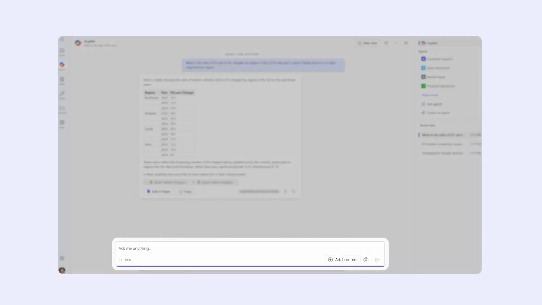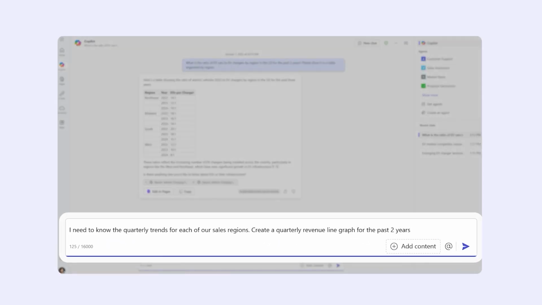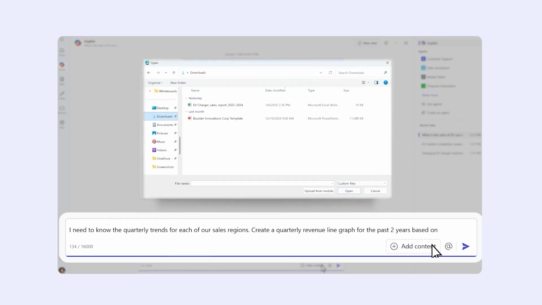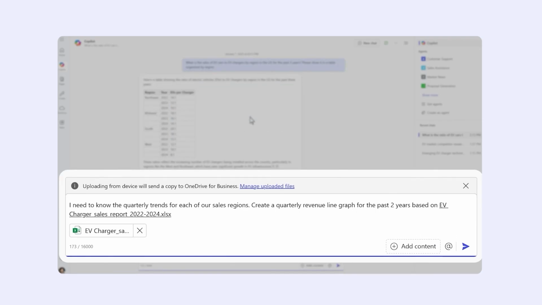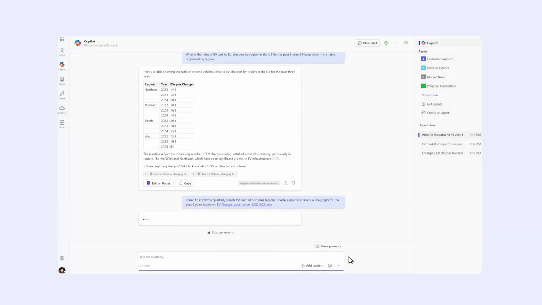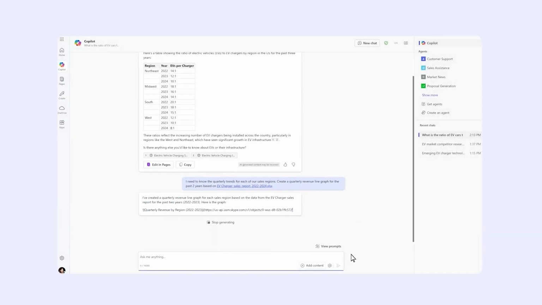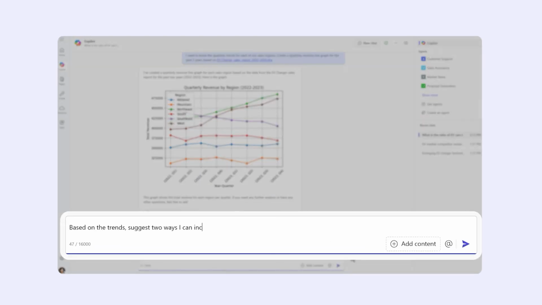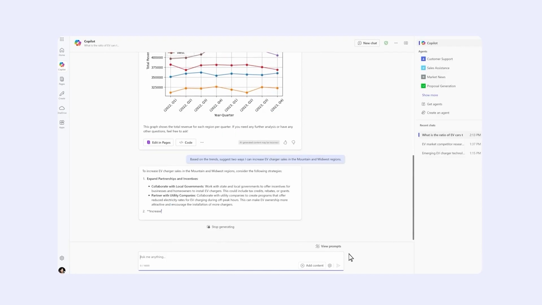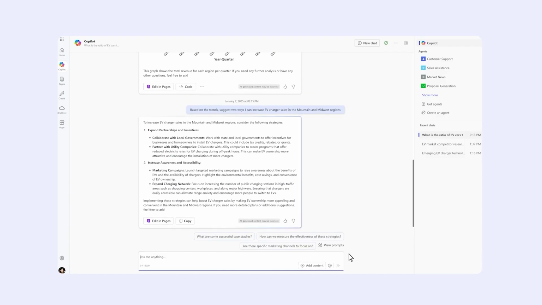Great! Now let's see how these national trends compare to your sales results. With Copilot Chat, you can easily and securely upload files, like your sales data, and have it visualize your regional sales for the past few quarters. And you can continue to iterate with Copilot, like asking it to recommend strategies to help increase sales in lower-performing regions. With Copilot Chat, you can quickly gather insights from the web and securely upload and analyze your data, bringing the power of AI directly to your workflow.